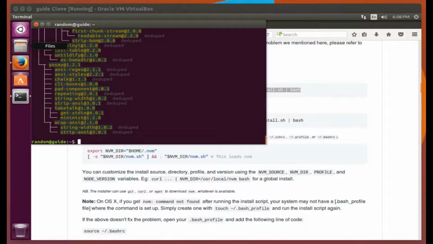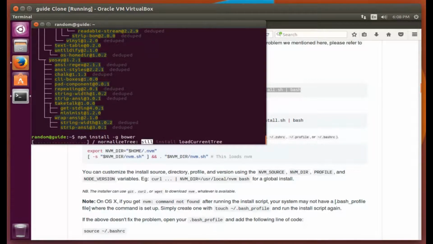We also need Bower. Bower is a front-end package manager. It's stuff like Angular and, what's the other one? Twitter Bootstrap. So let's install Bower.